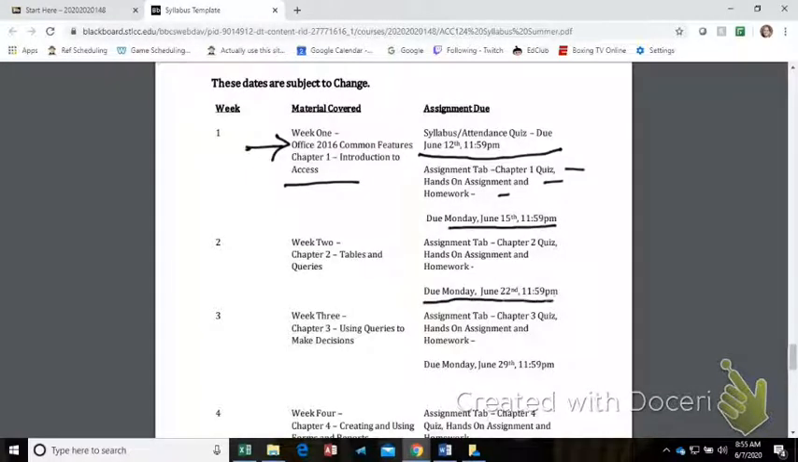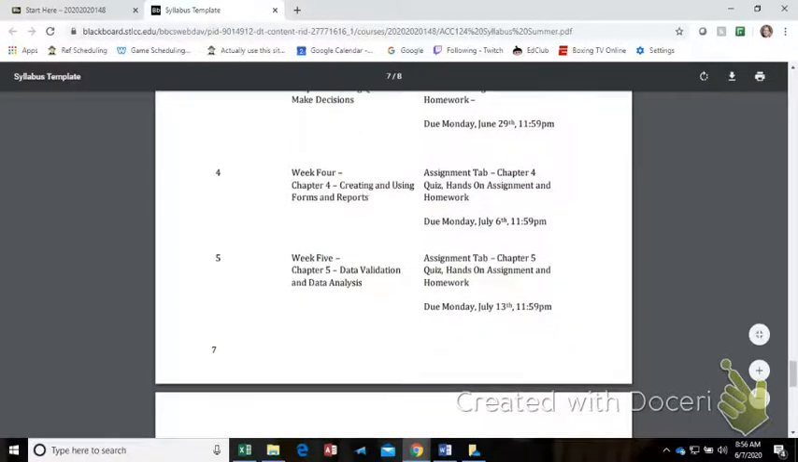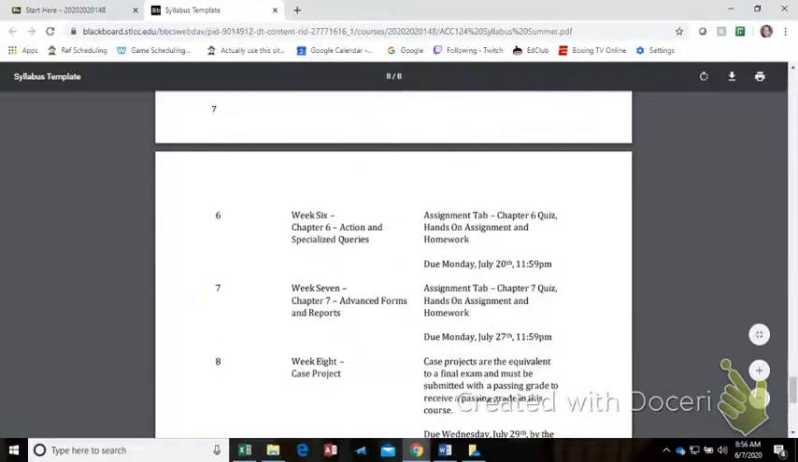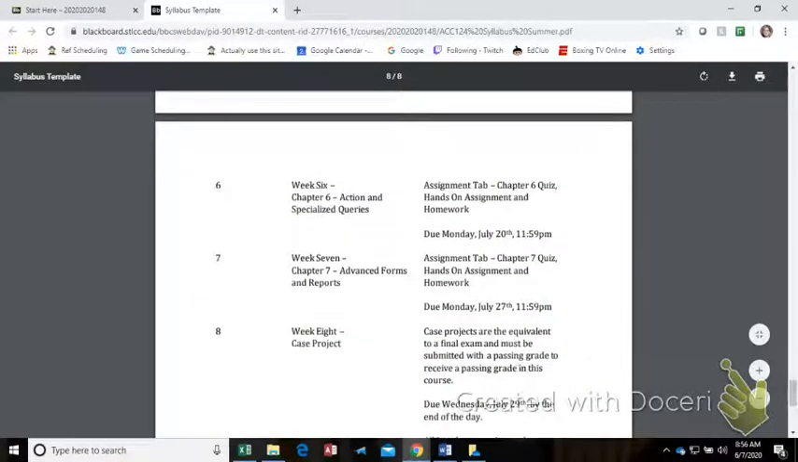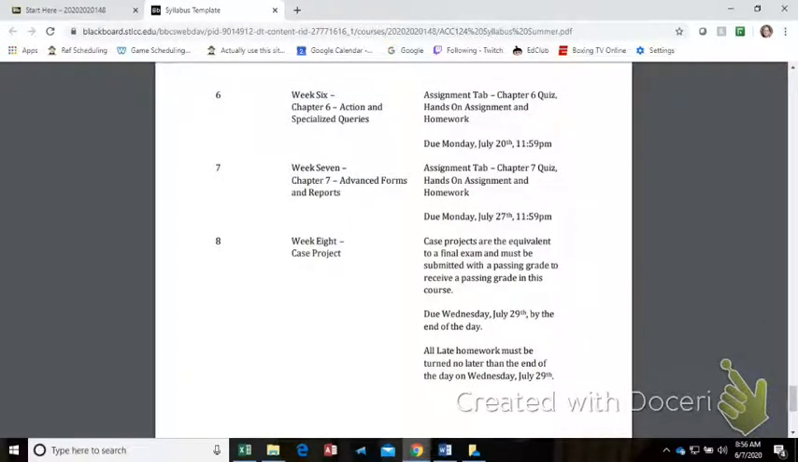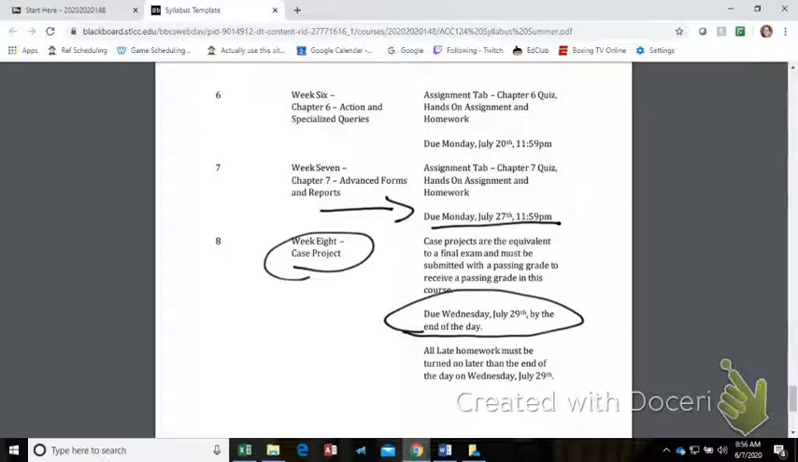Notice each week, same thing. Chapter 1, Chapter 2, Chapter 3. Always due on Monday. The whole setup is exactly the same. If I scroll on down, Chapter 4, Chapter 5, Chapter 6, then we get to the last week of class, Chapter 7, Week 8, sorry. Week 8, we have Chapter 7 due Monday night, and then the case project is due on Wednesday.